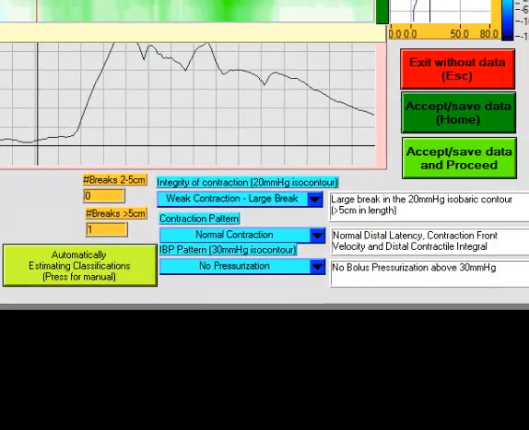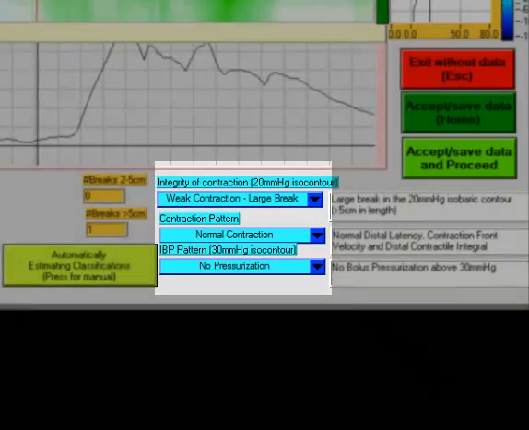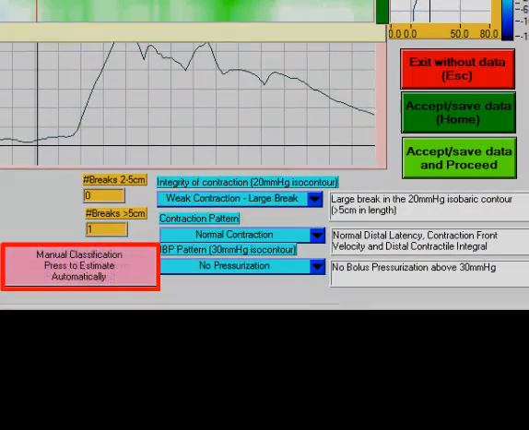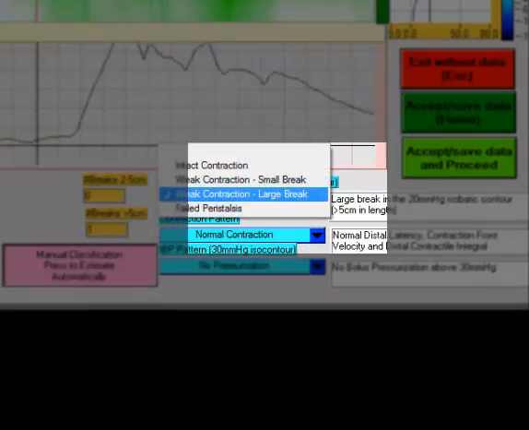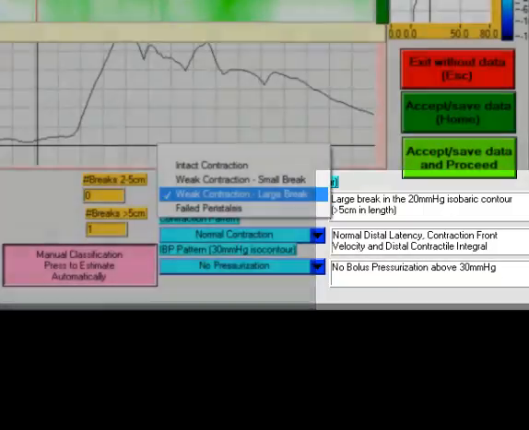Once you have adjusted the cursors, the swallow will have been automatically classified based on the Chicago criteria in the blue boxes. If you do not agree with the automated classification, click on Automatically Estimating Classifications and you will be able to change these manually. Note that the definitions of the classifications are displayed to the right of the blue boxes.